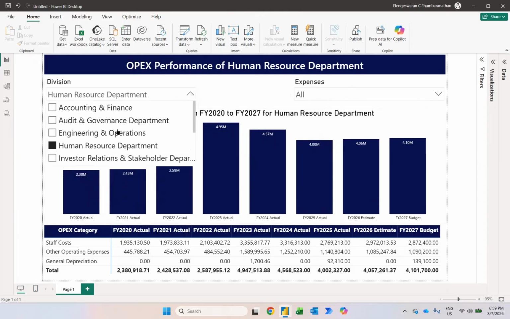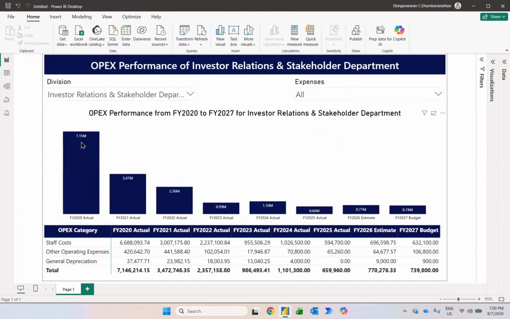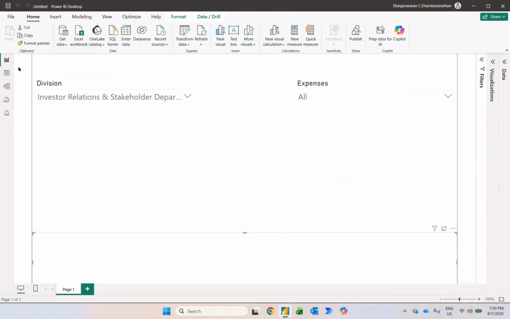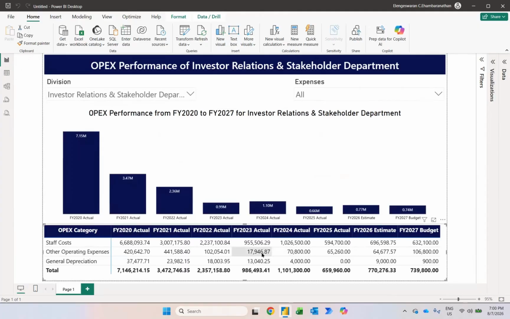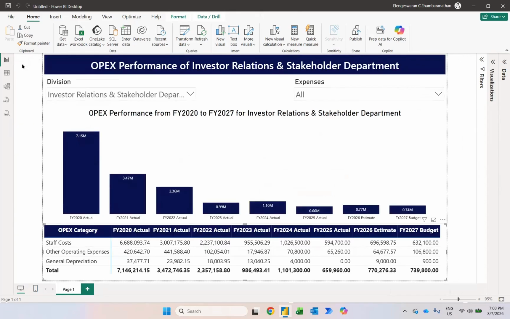Now just say I click on investor relation. So for investor relation, what happened is in 2020 it's high, about 7.15. So we have the detailed breakdown over here, and then you want to actually see what's behind it. So for example, I want to see this 4,000. What is this 4,000? Right click and I click show data as point. So overall here general depreciation 4,000, these are the details. But just say I want to see maybe this 17,000, right click, show data point. So we'll see why there's 17,000. That means we have the 16,000 mainly for training, what training and so on. So this is how we can actually investigate the data.